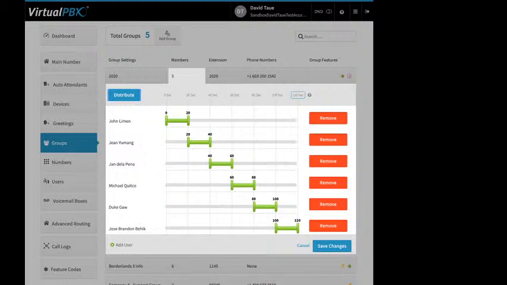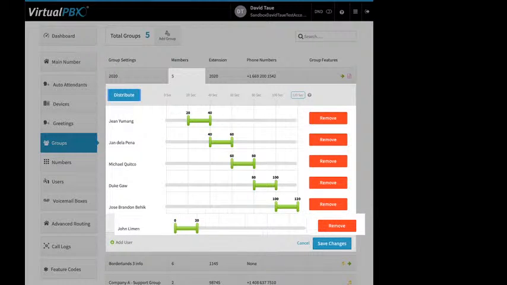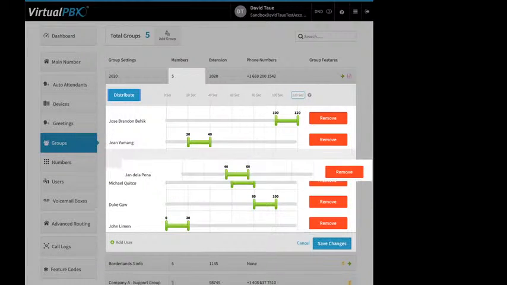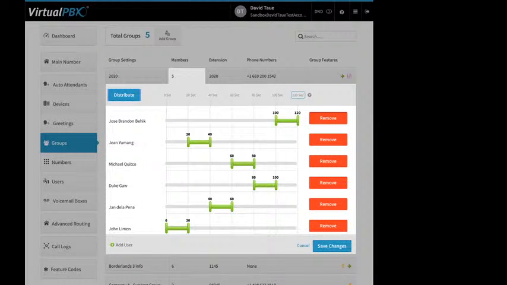Right, now if you don't like this order, for instance, let's say John has a special project that I want him to focus on, so I want to move him. I click on his name and drag him down here to the bottom. All right, let's say I'm going to put Jose further up, do something like that. Now, obviously, I haven't actually changed the ring order yet, all right? It's still going to start with John, then go to Gene, then Jan, then Michael, Duke, and then Jose. But if I click distribute again, now it's going to start with Jose and go down in order.